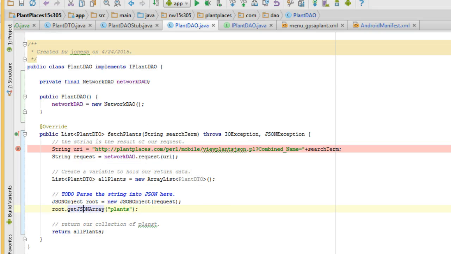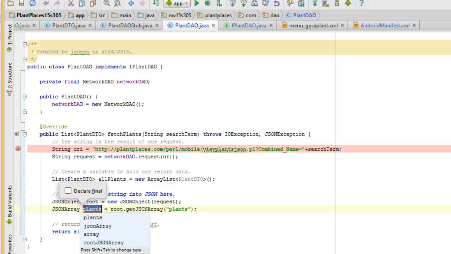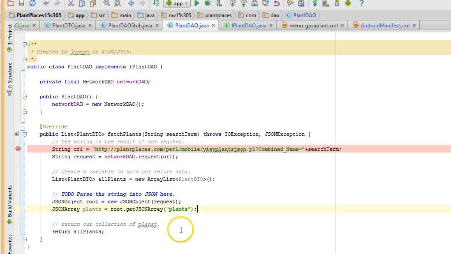To make life easier, I'm going to put my cursor on the getJSONArray, press Control-Alt-V in Android Studio, which will assign it to a variable. So when I said I pass in this key and I get back an array, this is what I mean. I get back an array called plants.